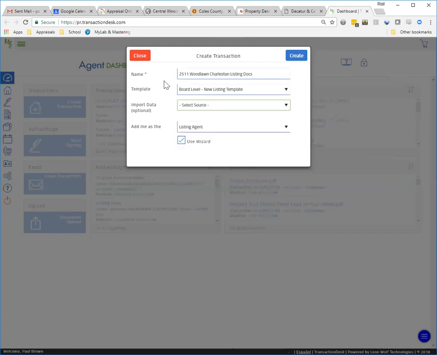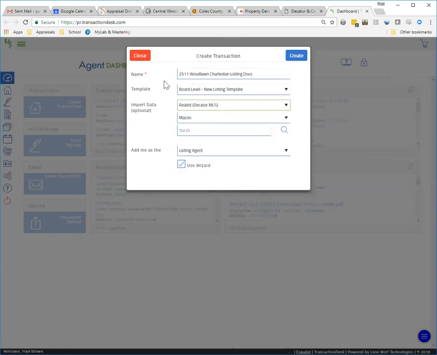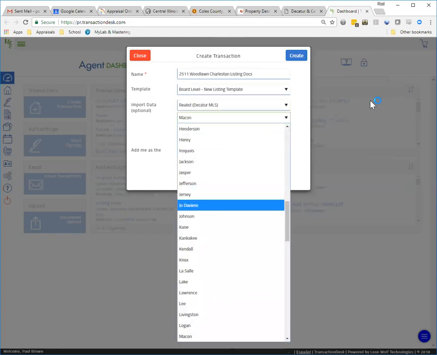So I'm going to go Realist from the Decatur MLS. I got a message saying somebody can't see my screen. I believe if you click up at the top, you should have options near that green bar to where you can select what you want to see.